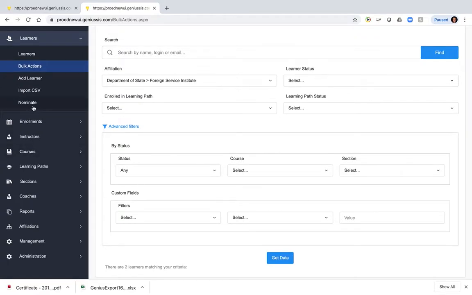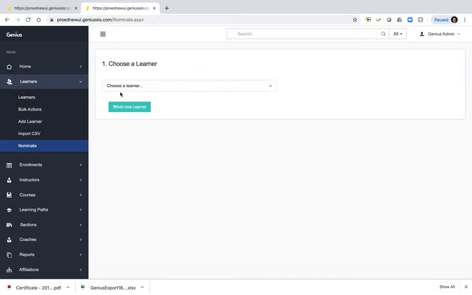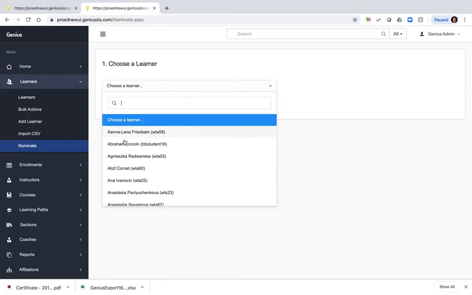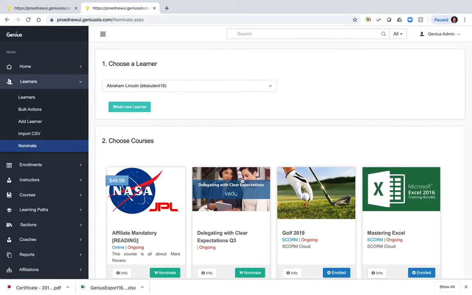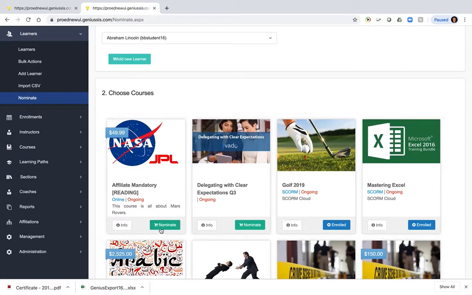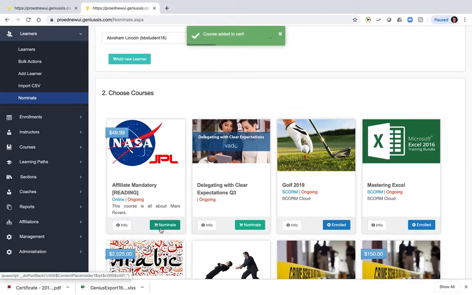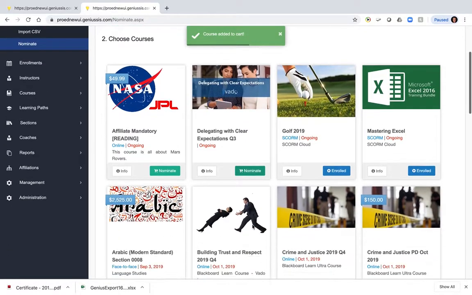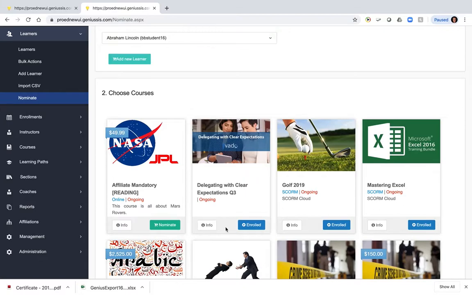Now, as a manager, you can also nominate employees. So employees can self-register, but as a manager, I can go into my employees and say, Abraham Lincoln, he really needs this NASA JPL course. I'm going to nominate him for that course, and by nominating him, he'll get enrolled in the course, right? So you can nominate users for courses and perform certain actions against those users.